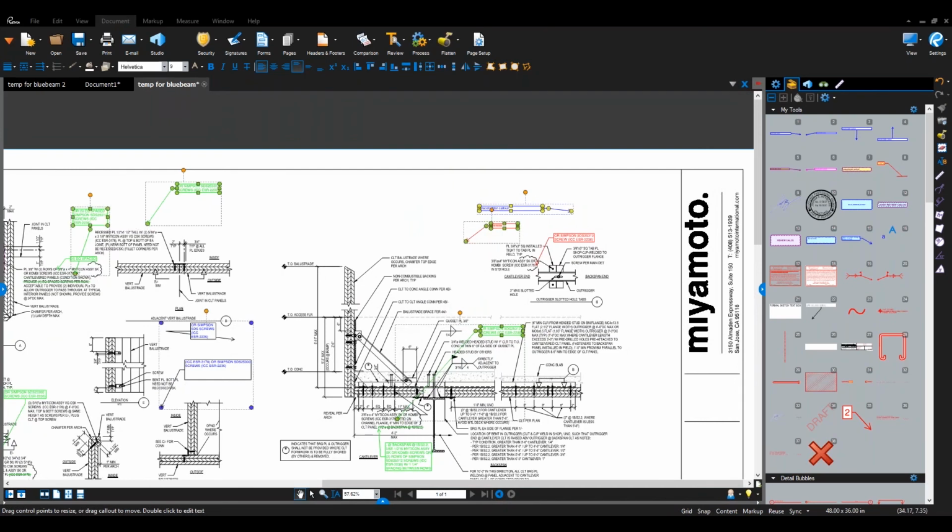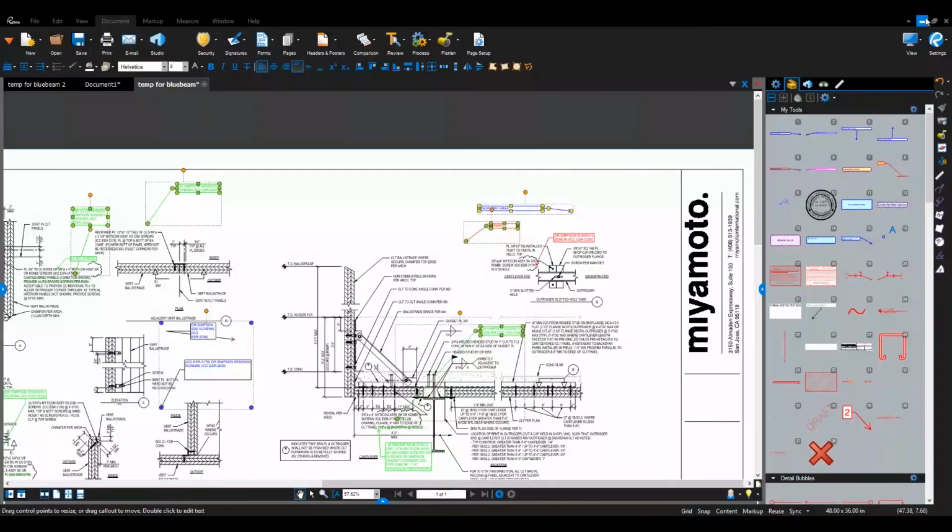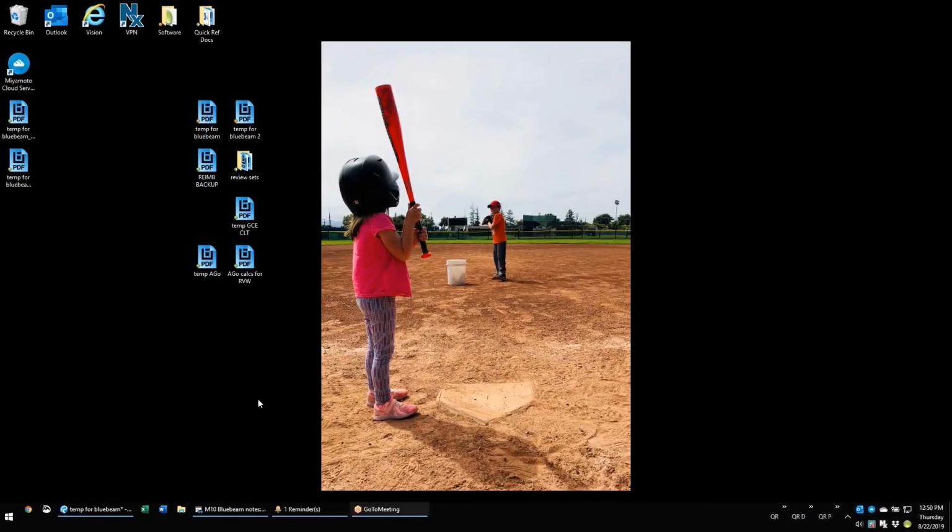What's next? One other miscellaneous thing. I want to make sure my screen is showing correctly. Hold on a second. Is this working? Hold on, guys. Oh, here we go. Okay, I'm going to share not just Bluebeam, but my entire desktop.